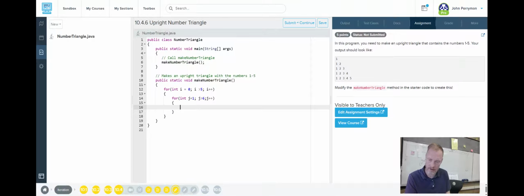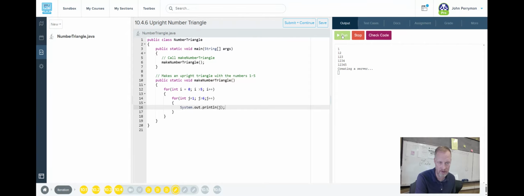All right, now I'll have my nested one. So then I just want to print out the j every time. Now this will probably not work right. Let's see what happens. So I'm kind of curious. This is probably not going to work. Let's see how it runs. I'm not checking the code. Let's see. Looks like nothing is happening.